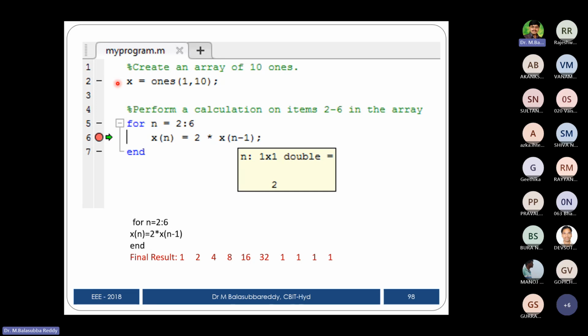Then what is next? For n is equal to 2 to 6. So first n is 2, it will go inside. See that n is 2, it will go inside x of 2. How to calculate x of 2? 2 into x of n minus 1. So what is n? 2. 2 minus 1 is 1, x of 1. What is x of 1? 1 is here, because all ones initially. 2 into 1, the result will be 2.